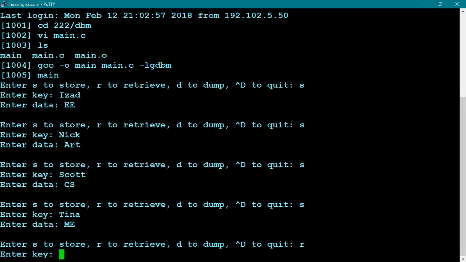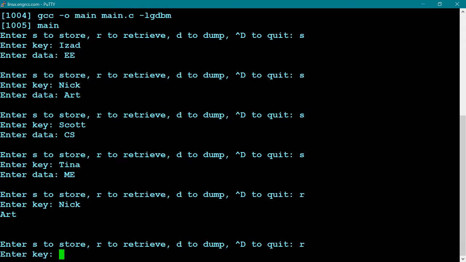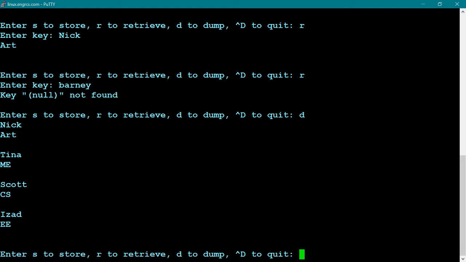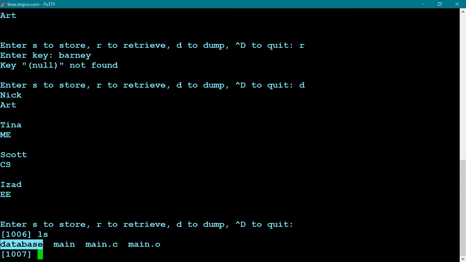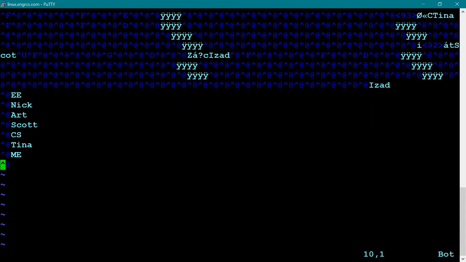So I can say retrieve, and let's see what Nick teaches, and I teach art. And I can say, let's see what Barney teaches, and it'll say key null not found. So Barney's not in there. And if I want to see everything that's in here, I can say dump, and it'll use that first key, next key, and it shows me all my pairs in my data. And I can quit out of there. And there's the database file that it created. We can try to look at it, but it's mostly gibberish to us. But it's got information in there.